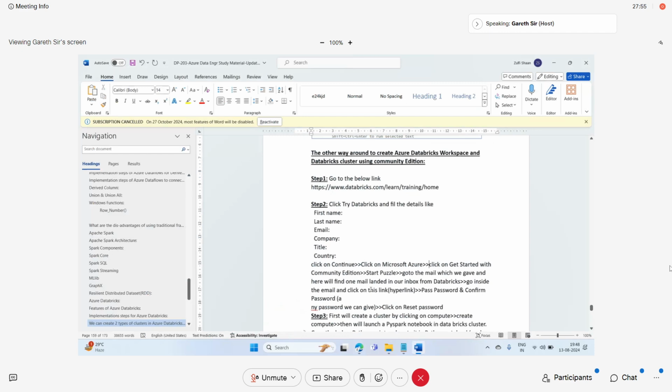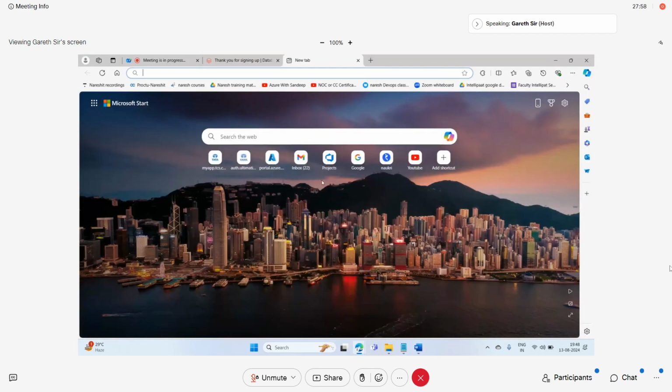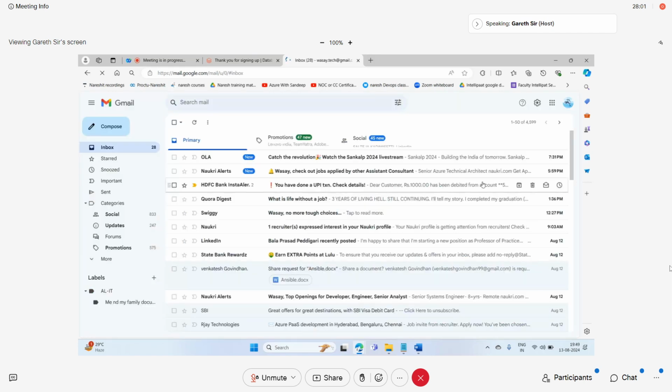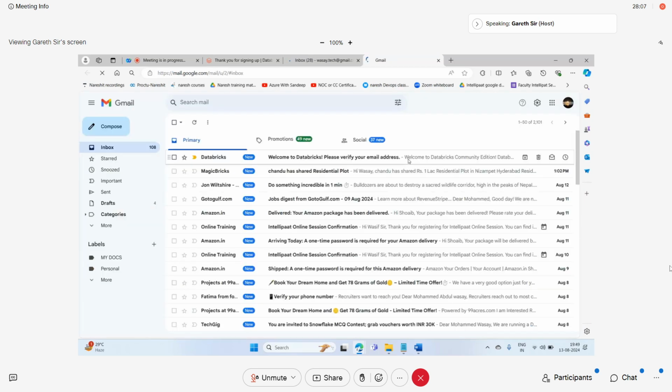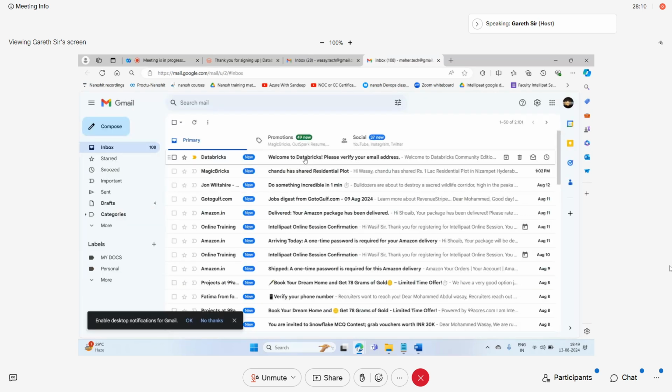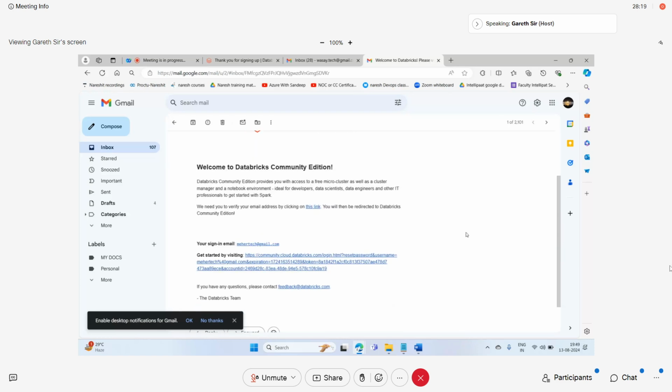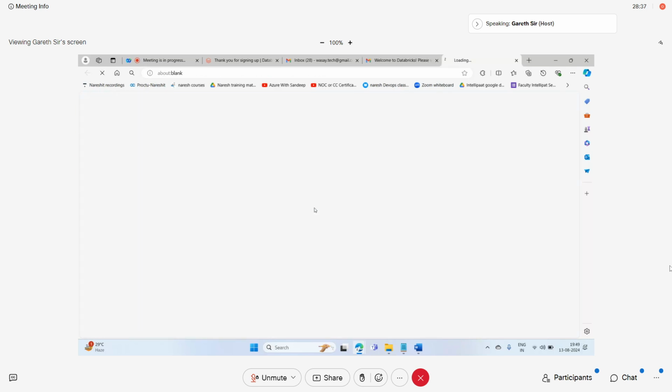I'll go to my mail. My mail ID password I don't remember. Okay, meher.tech@gmail.com. See, you got an email from Databricks. This email you will get automatically, whatever mail ID you are giving. Databricks Community Edition provides you with access to a free micro cluster as well as cluster manager and a notebook. It says we need you to verify your email address by clicking on this link. You will then be redirected to the Databricks Community Edition. Click on this link.